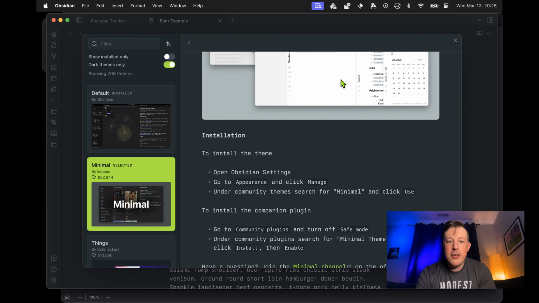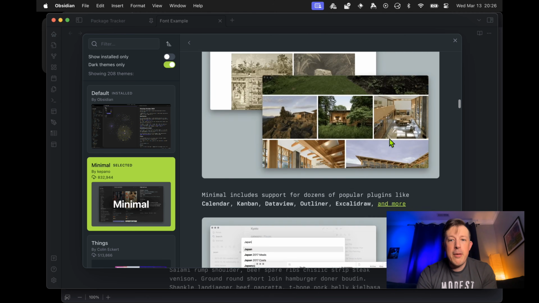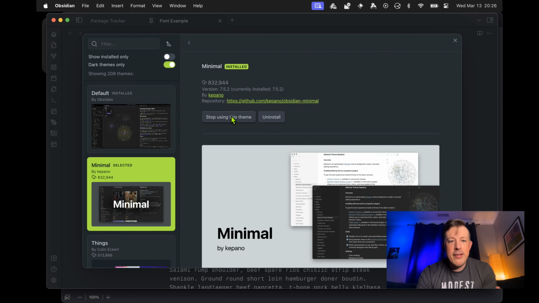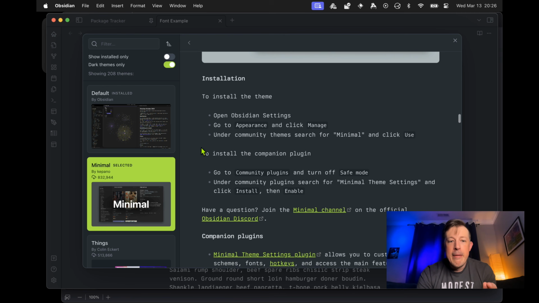All right. So now, instead of plugging it in, installing it, and going, you could just use it the way that you saw, but this installation is really important because it says to install the theme, open settings, appearance, click manage, and use Minimal. So we already did that. Scrolling back up, we did that by installing and enabling. So we've already done step one by the time that we scrolled down here. It's to install the companion plugin.